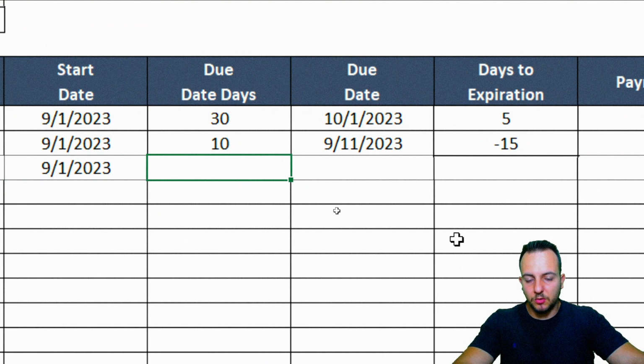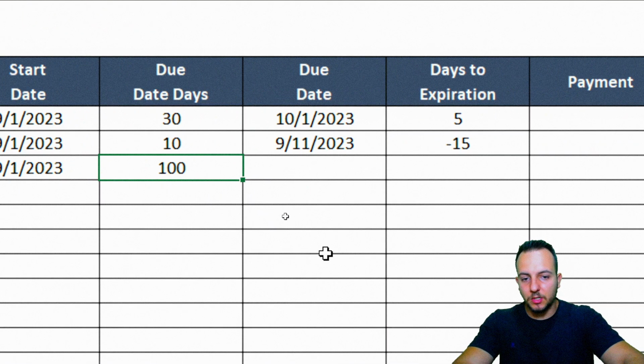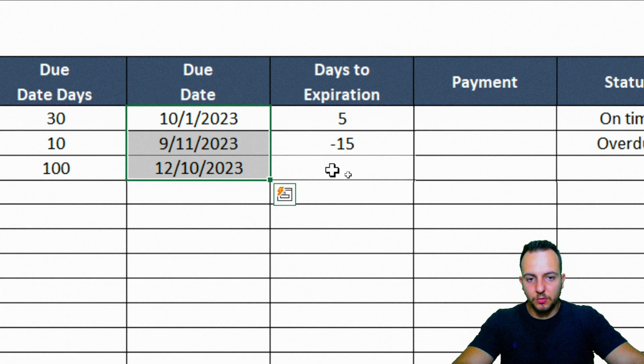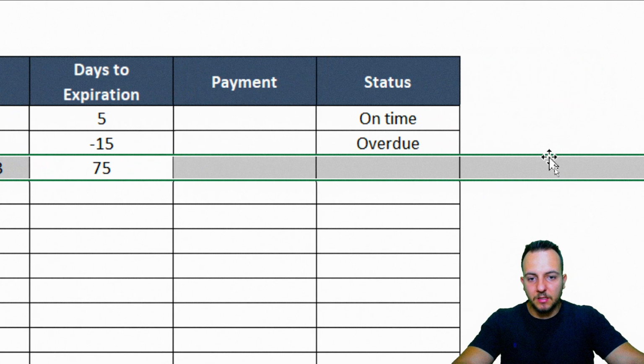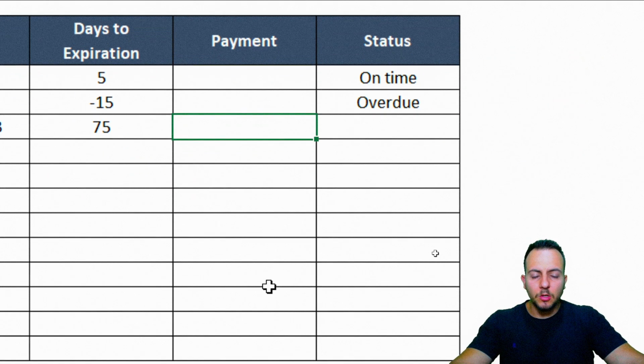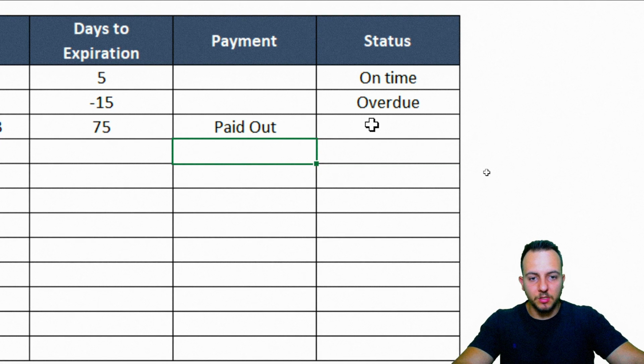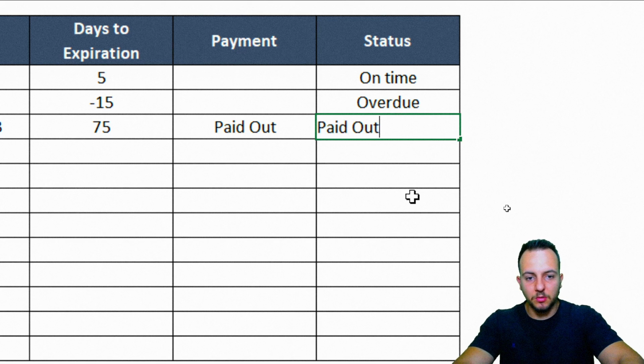start date. The due dates can actually be 100 days. Here I'm gonna have the due date and the days to expiration, 75 days left. Okay, so it's a lot of time yet. But if somebody, or you, of course, type in here paid out, it means the client, the customer, or whatever, just paid out this thing that we are controlling here. So the status is gonna change to paid out, for example.